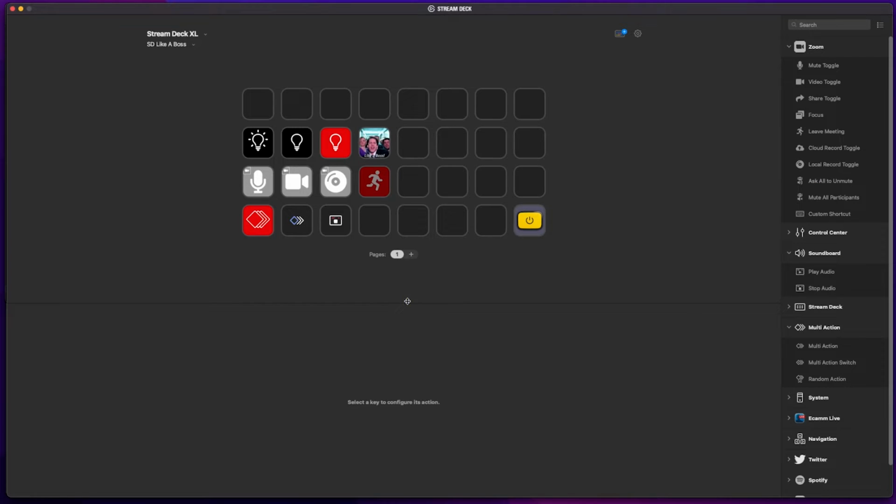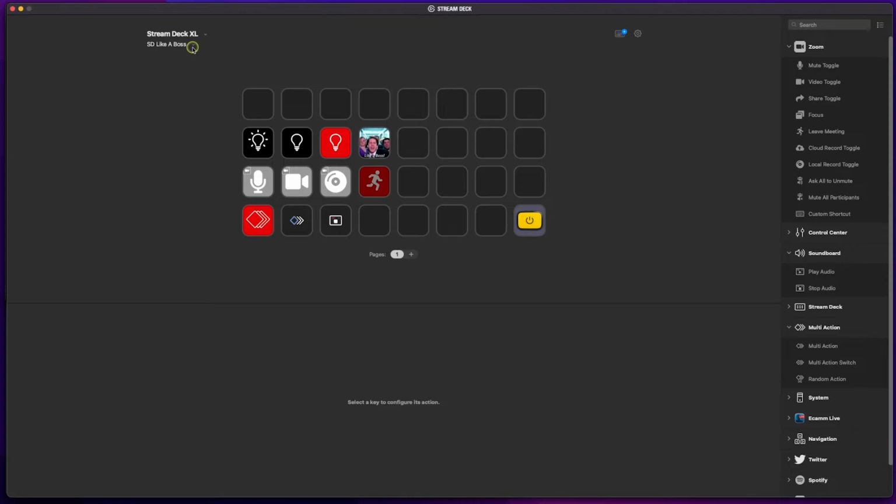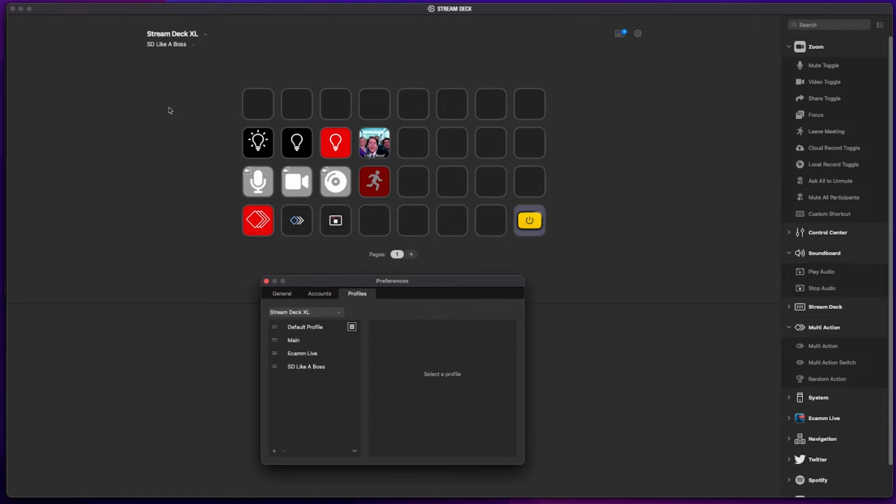This profile that I created here, you can see that I've called it Stream Deck Like a Boss. And this is a custom profile just for when I'm, let's say, going to use Zoom. So what you can do is you can either add a new profile here, or you can edit your profiles. Since I created this custom one, what we're gonna do today is edit this profile.